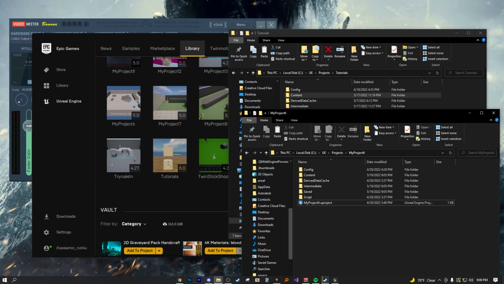Now, I could never open the file project again because it was just corrupted for whatever reason, but you can still get access to your content and copy it over to a different project. So how do you do that? Well, first you have to navigate to where your project is saved.